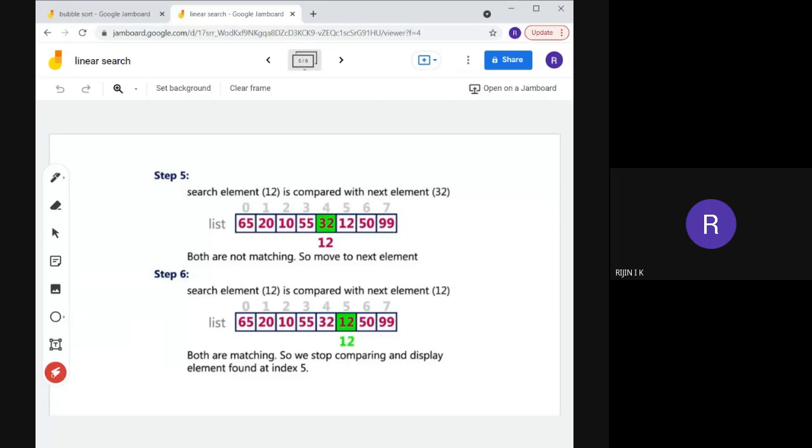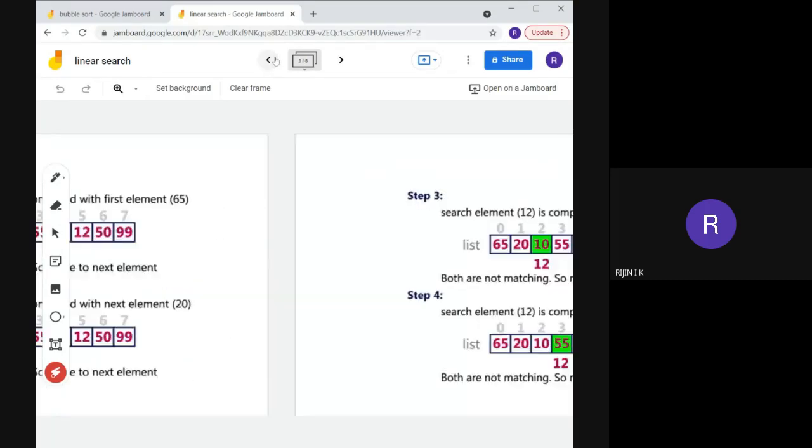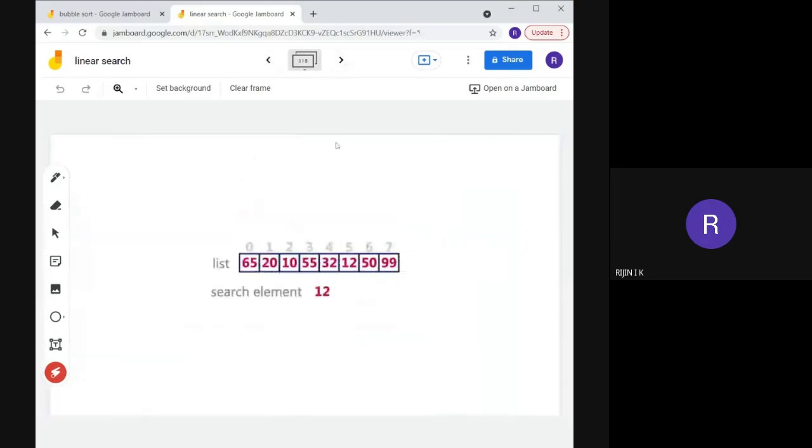Logic I have explained you clearly. That means, first we need to read the list. Then we need to read the element. Then next step, we need to compare the search element with the first element in the list. If both are matching, then we can say the given element is present. Else, we need to compare that element with the next element.